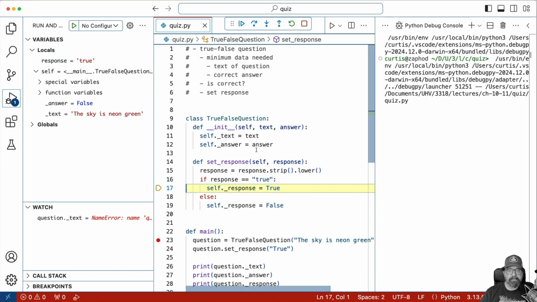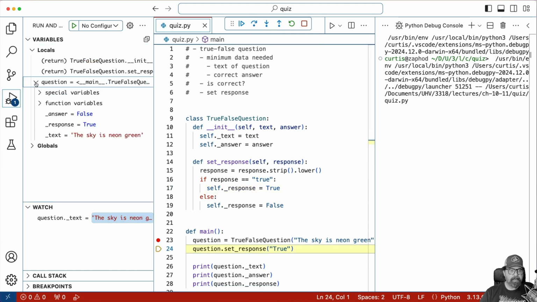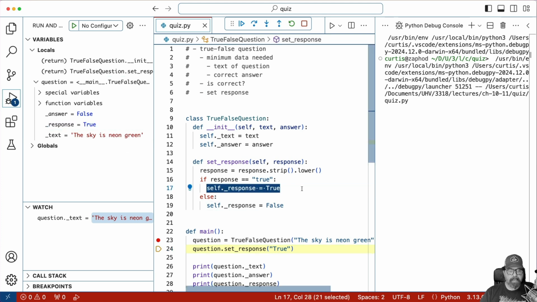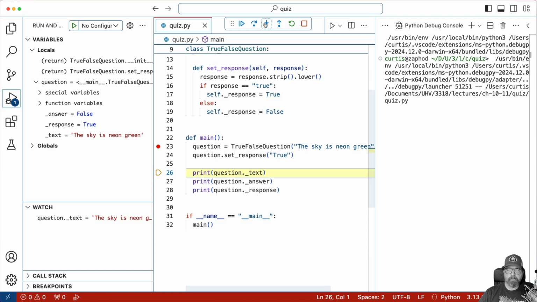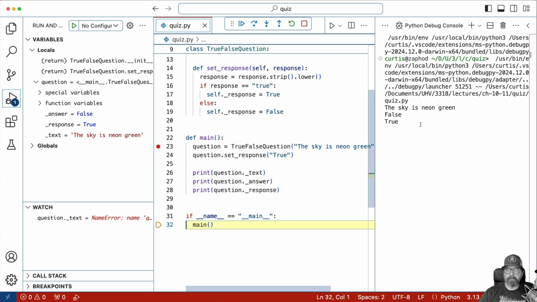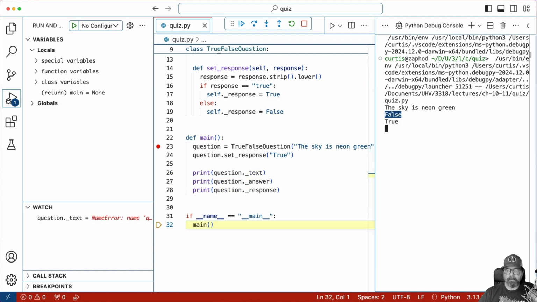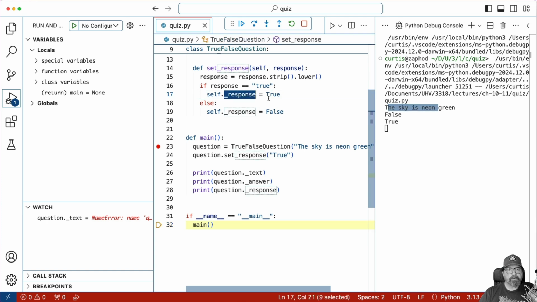So it's going to do this, that if succeeded. And as soon as I run that line, we can see inside question, now there's an underscore response because that got set right there. And if I run this now, boom, boom, boom, here's question.text, question.answer, and question.response got printed out as well. So you can see these data attributes don't get created until we actually set them.